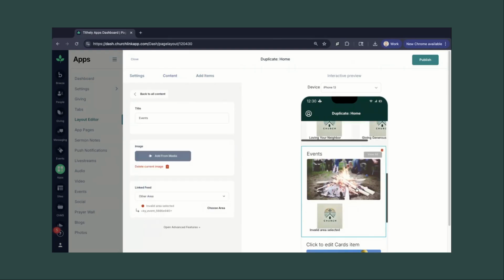Events, same thing. Come in. If it's not mapped to the right area, I choose area, I grab events. And now any event that I've put into the system will now show up here. And I can go through and see those events. And so that's how this layout works.